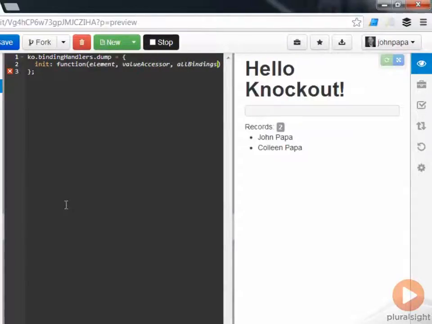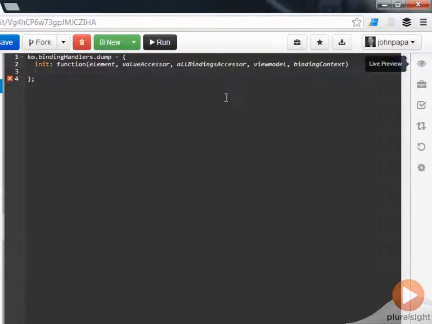We can also get to the all bindings accessor. That's if there's any other bindings on that particular element. And then we get a view model, so whatever the page is bound to in this case. And then finally, there's something called the binding context. We'll be using several of these, and I'll turn off the live preview for now. And let's go ahead and wrap that function.